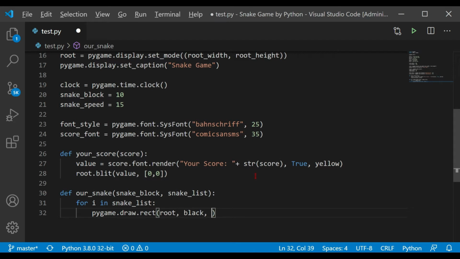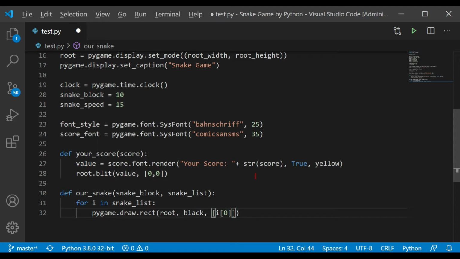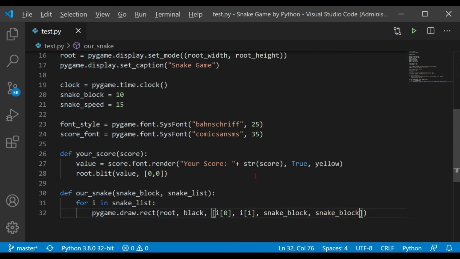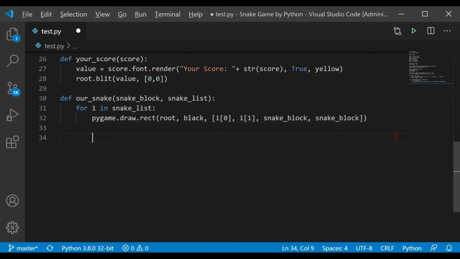Should have a color of black and should be placed at ith 0 position in the x-axis, and ith 1 position, first position in the y-axis. Okay, and should have snake block as the x size and snake block as the y size. These are the sizes. So we'll be drawing for every snake, we'll be adding this type of rectangle in the snake. So, okay, this is the function which will define our snake.